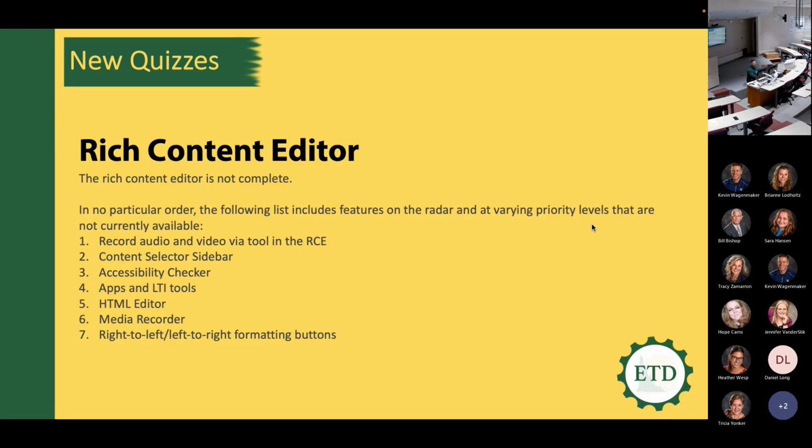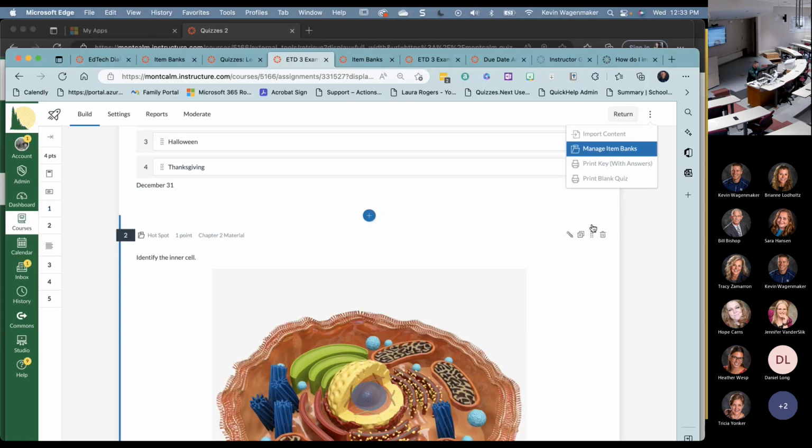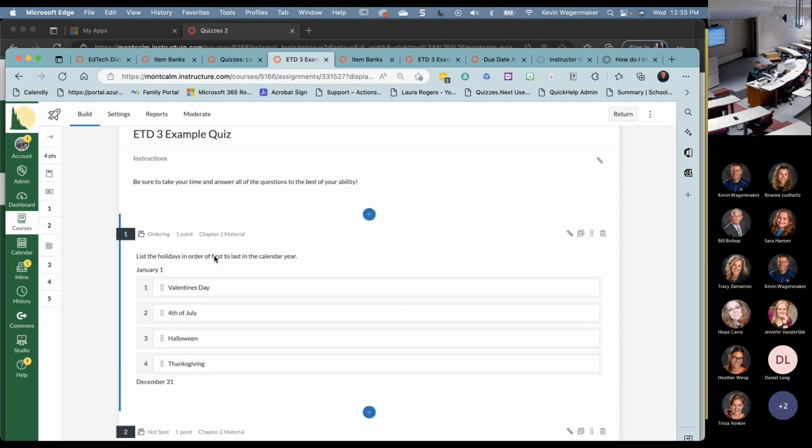All right, we're cruising. Now, speaking of the rich content editor, right now it is not up to the features of the old quiz tool. You can't add a Studio video. You can't do a lot of the media recorders. So if you do that, your best bet is to stick with the old quiz tool for now. In fact, if I point out to you what that rich content editor looks like, it's basically nothing. So let me just go ahead and edit this question quick and you'll see it.